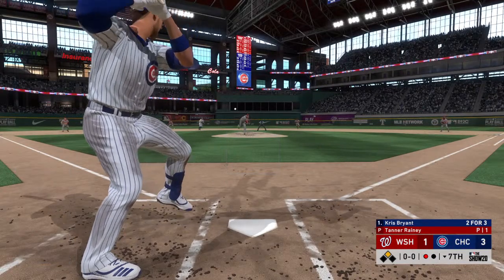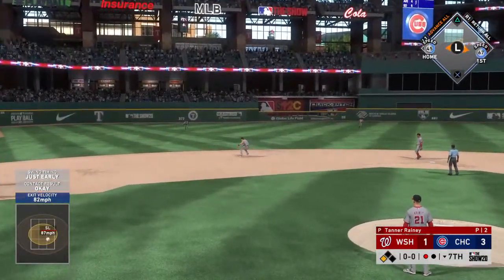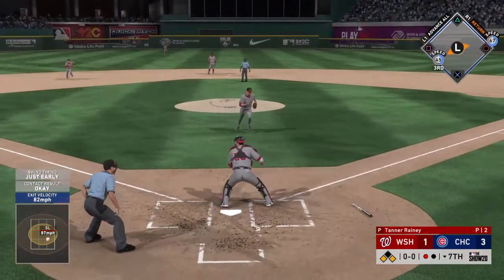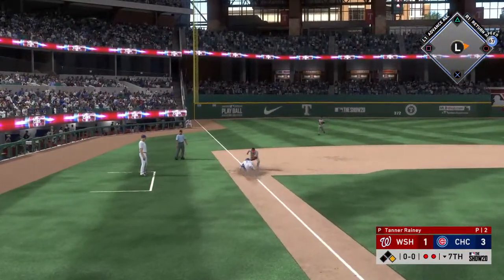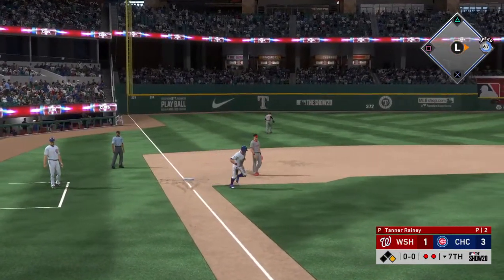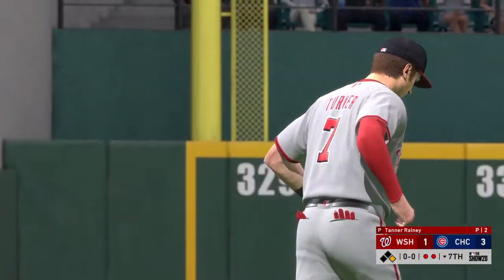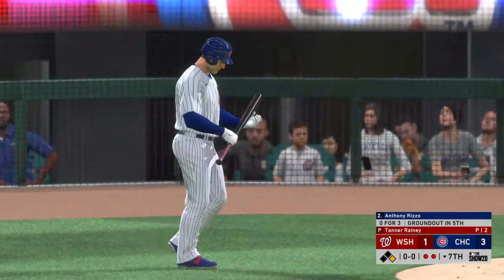Ready with the first pitch. Here it comes. To short. Oh, and he can't come up with it. A play at the plate. The tag, and they got him coming back to third. So chalk that one up as an E6, and he really can't believe it out there.